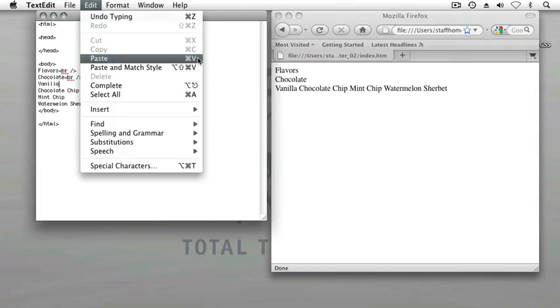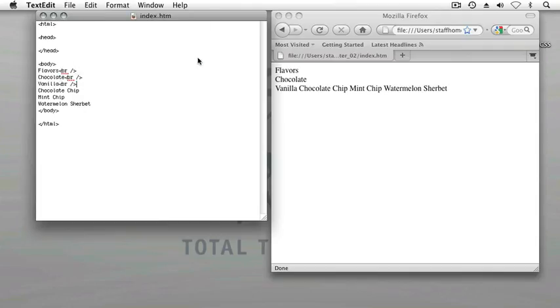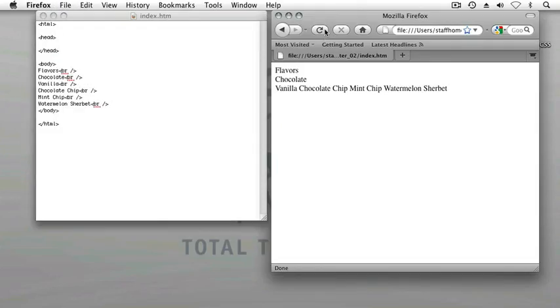Or on the Mac, Command V, on the PC, Control V, to put a break tag after the word vanilla. And on my keyboard, I'll hit Command V, again on the PC, Control V, to add break tags after each of these lines. Again, I'll just type that in, BR / close caret, File and Save, switch over to my browser, refresh, and observe the page to be displayed the way I intended it to be based on the HTML code that I had written.